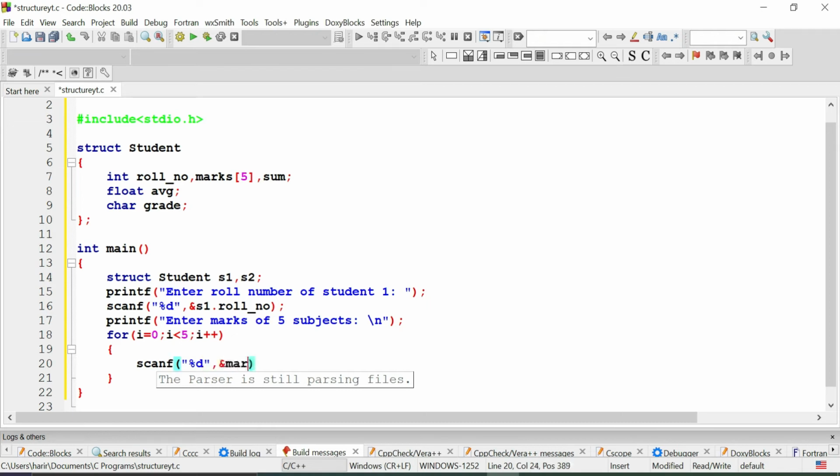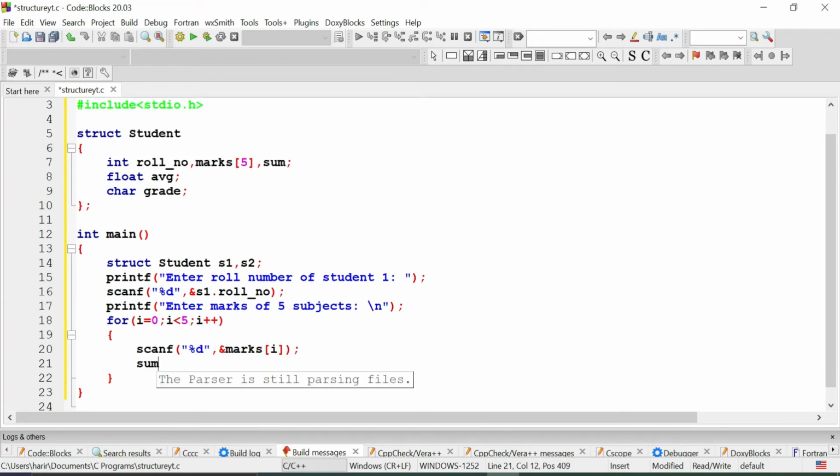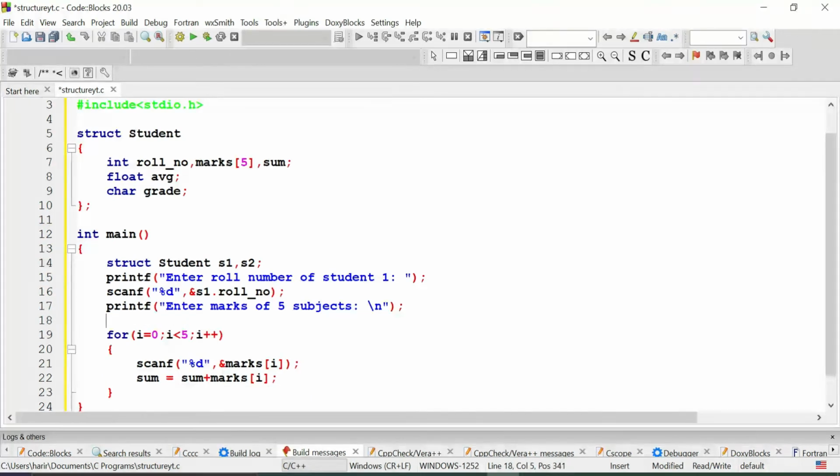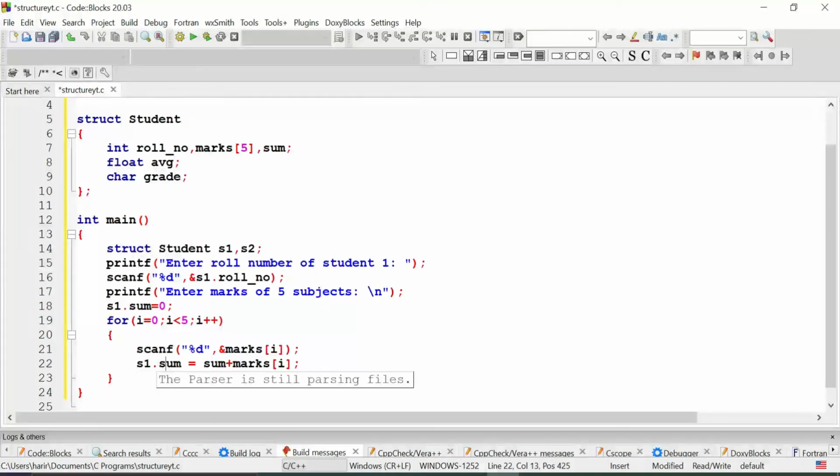%d, I am reading first value for marks I. After reading, I am adding it to sum. Sum is equal to sum plus marks I. You can also write sum plus equal to by using compound assignment operator. Now before starting the loop, make sure that s1 dot sum is assigned to 0. So here it is sum belonging to s1, so you should give s1 dot sum. Here also s1 dot sum plus marks.